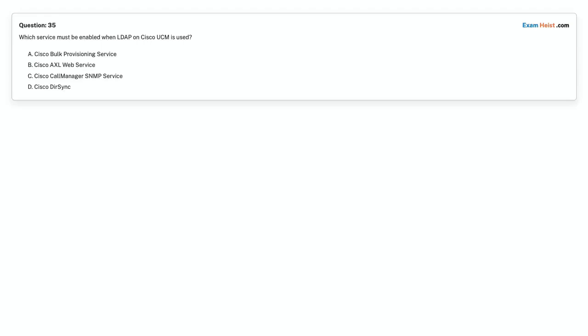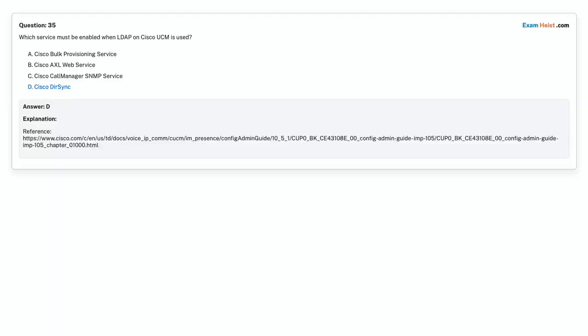Question 35. Which service must be enabled when LDAP on Cisco UCM is used? Option A, Cisco Bulk Provisioning Service. Option B, Cisco AXL Web Service. Option C, Cisco CallManager SNMP Service. Option D, Cisco DirSync. Choose the correct answer. Correct answer is option D, Cisco DirSync.